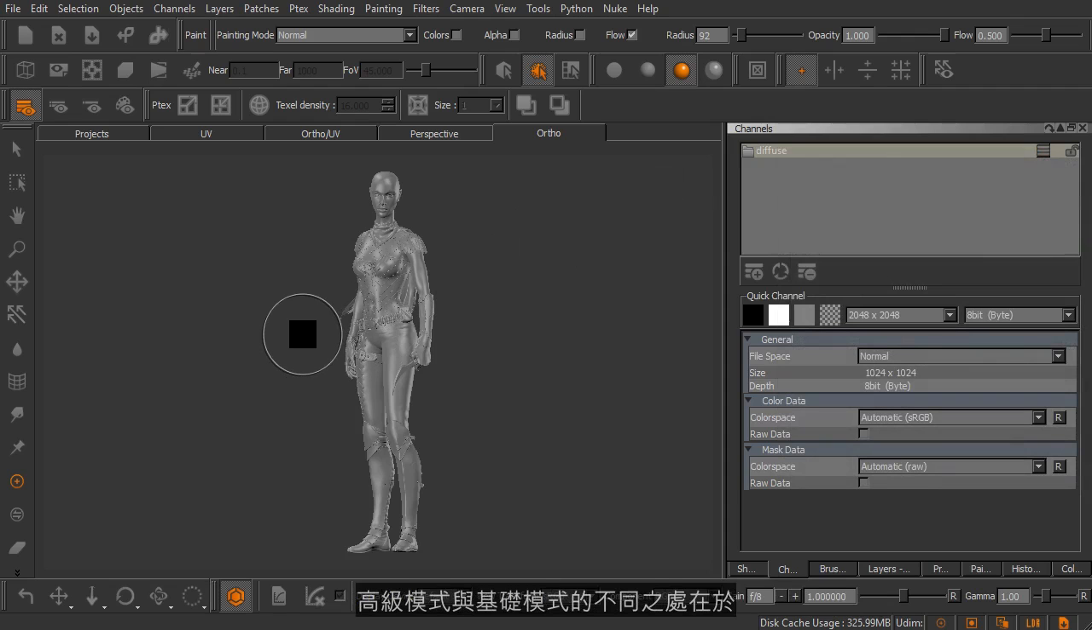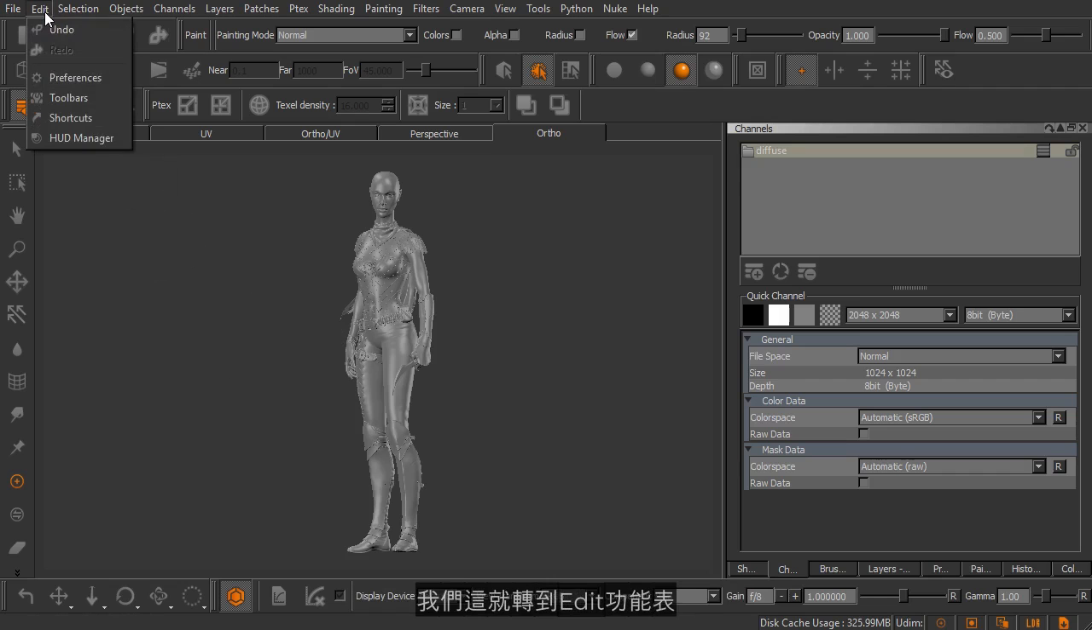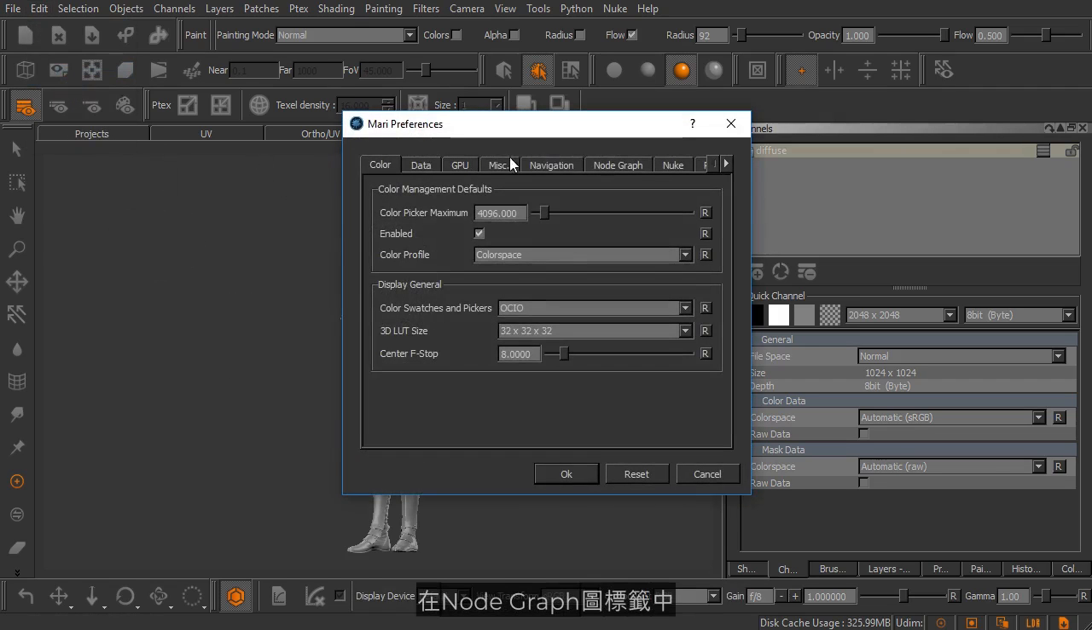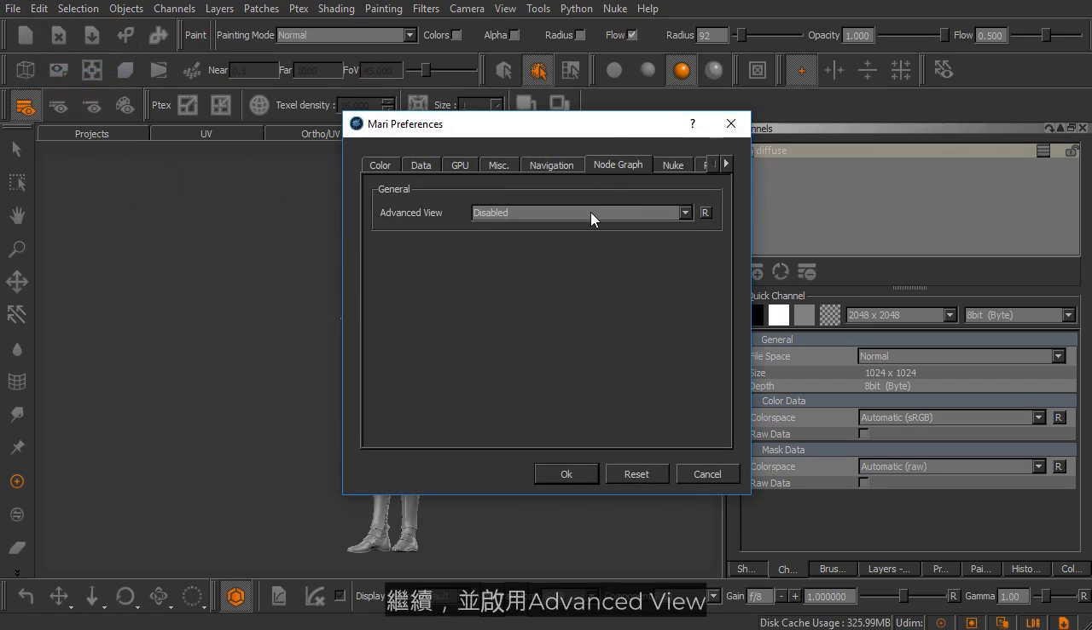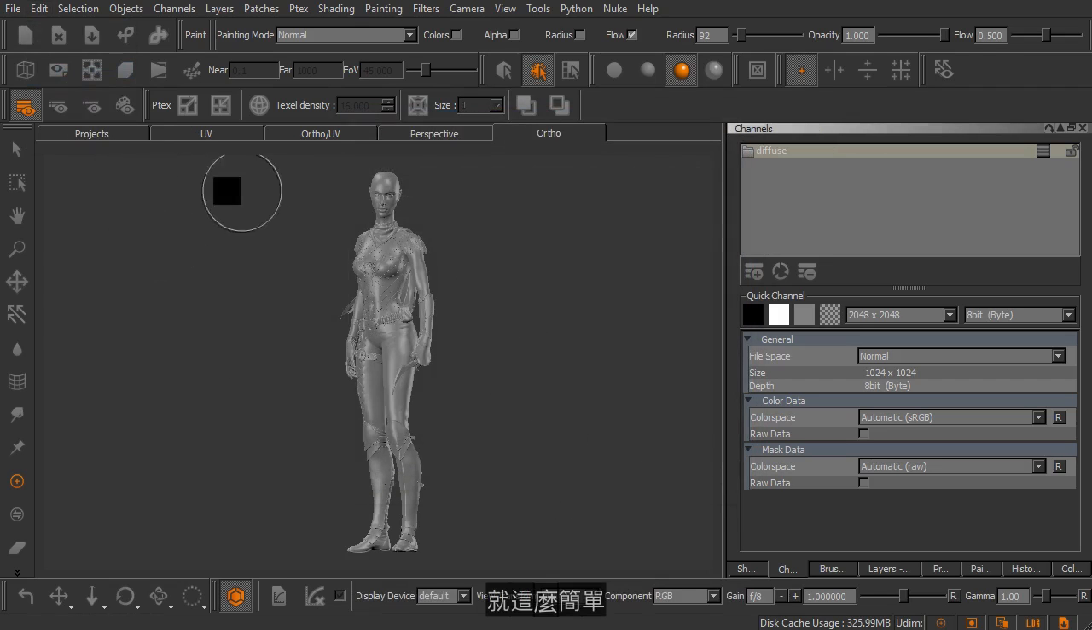Now, the main difference in the advanced mode in comparison to basic mode is that we're really not going to use node graph layers. The entirety of the node graph behind the scenes inside of MARI is exposed to us when in advanced mode. So let's jump up here to the Edit menu, go to Preferences, and on the Node Graph tab, we'll go ahead and enable Advanced View. And it's just that simple. So now we're ready to work in the node graph.